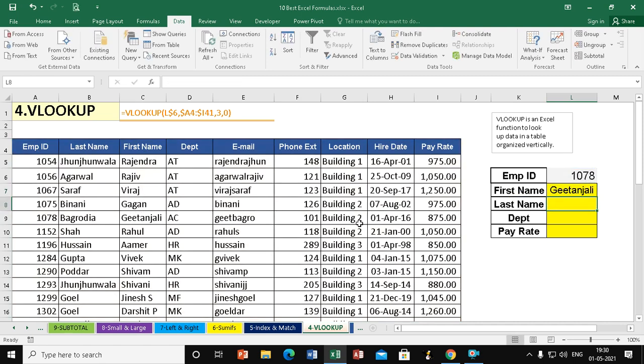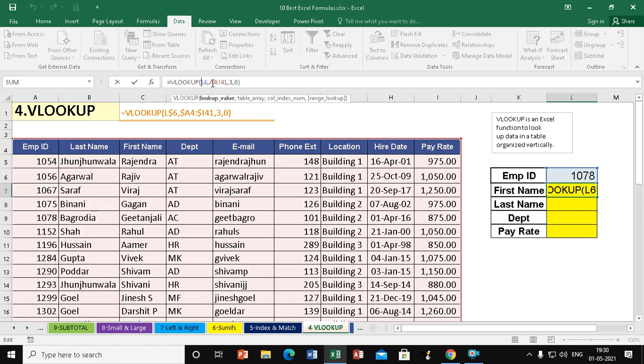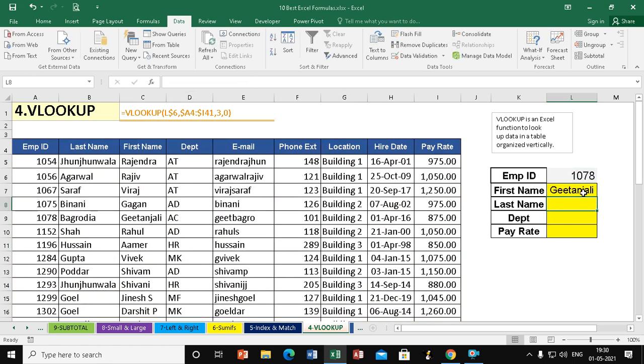Enter. As you can see, the name of the person has come here. First name has come. So I want it for the others also. So what you can do is keep your cell pointer here and press the dollar sign here. So in the starting, you can give all this dollar sign here. So I will just drag it, so automatically it should come for the others also. Enter. So now if I drag this down, I am getting all like this, right?